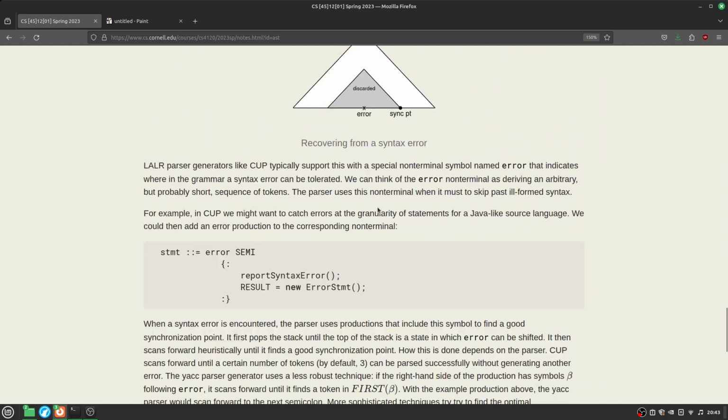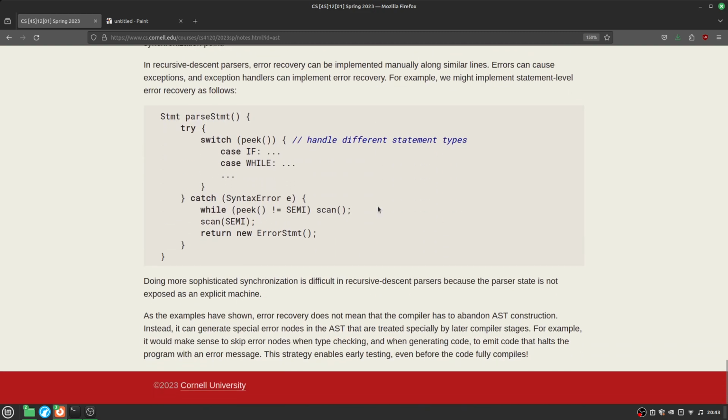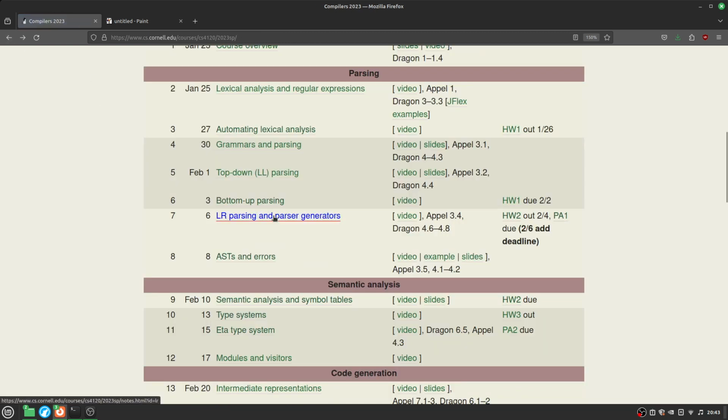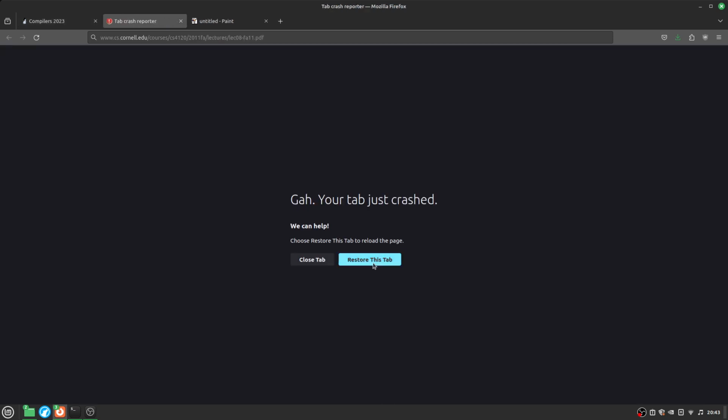There's not much in here that is confusing. This is pretty straightforward. Do we have any readings? We have the Appel book. I don't have that book. Video example slides. What do the slides say?